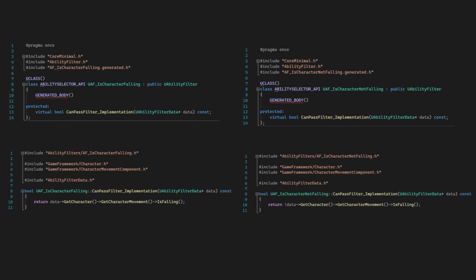Since we already have the character, I will start with the easiest filters. Is character falling or not falling, which will pass if the character is falling or not. I will create a C++ class that extends from ability filter and override the CanPassFilter function. In the implementation, I will just return if falling or not falling, which we can get from the character movement component.